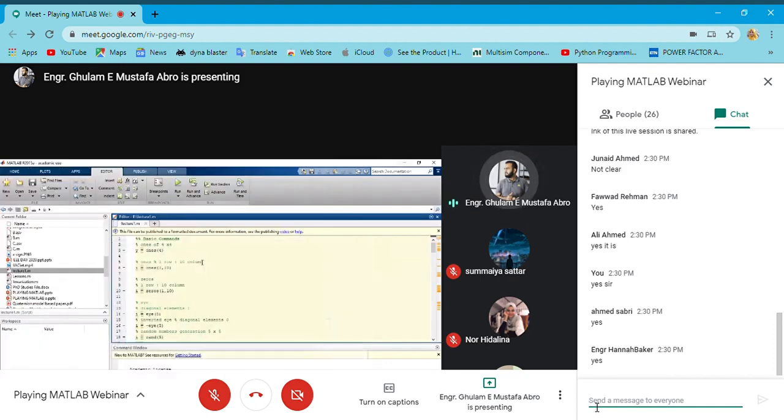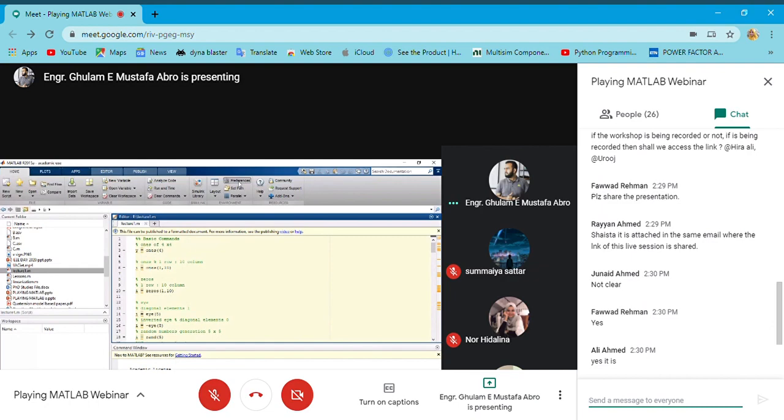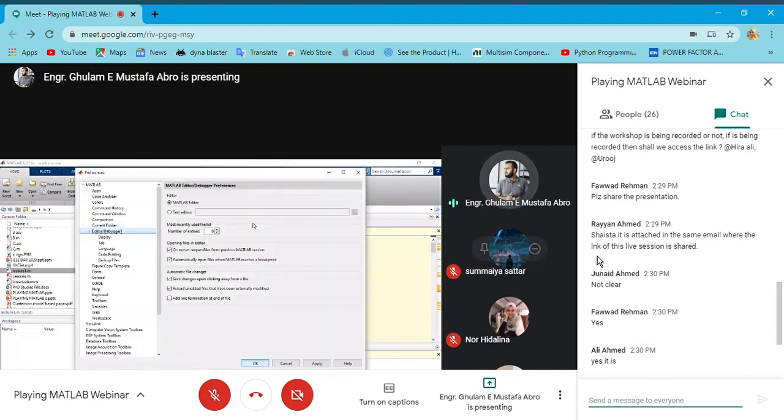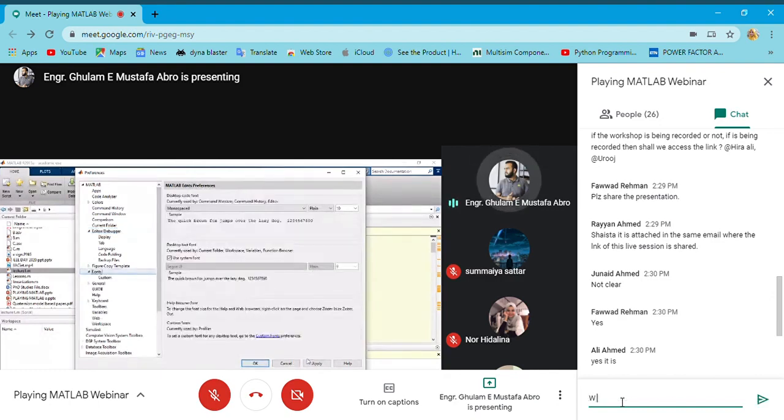Now, let me increase the font so that you may understand the commands and all the things. Let me start again so that you can understand each and everything from the basics. So this is the MATLAB environment.